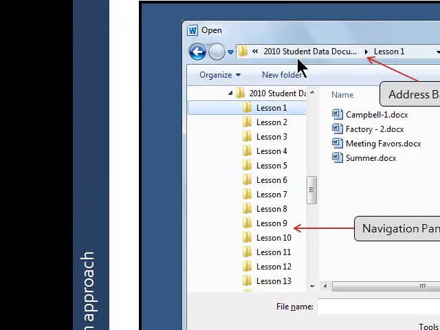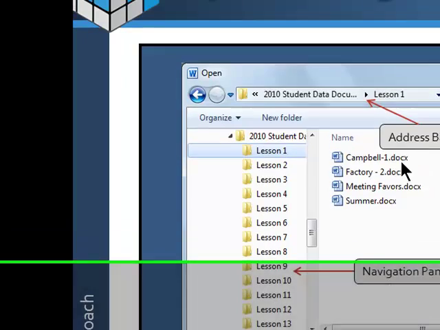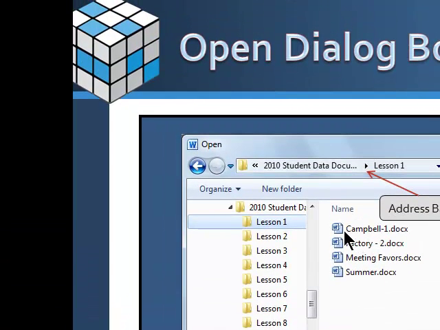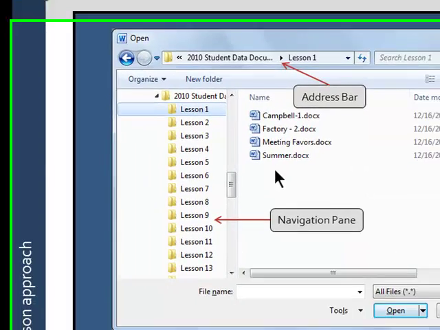So here's our address bar, here's our navigation pane. Notice how the folders are represented by yellow folders, files are represented by icons depicting the application to which they're associated, and in this case it's Word.